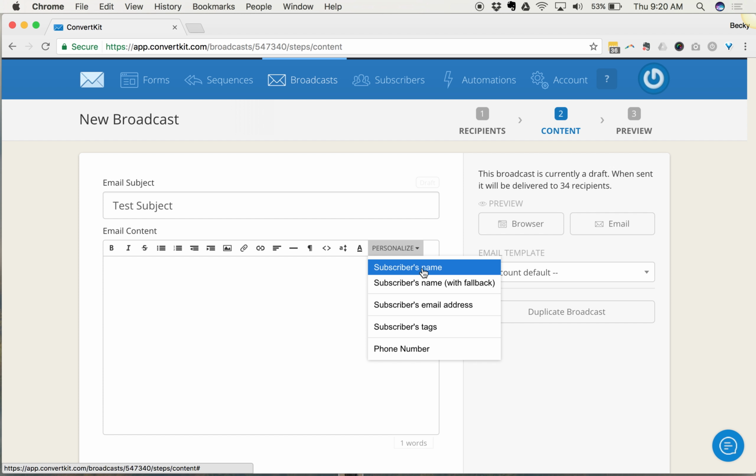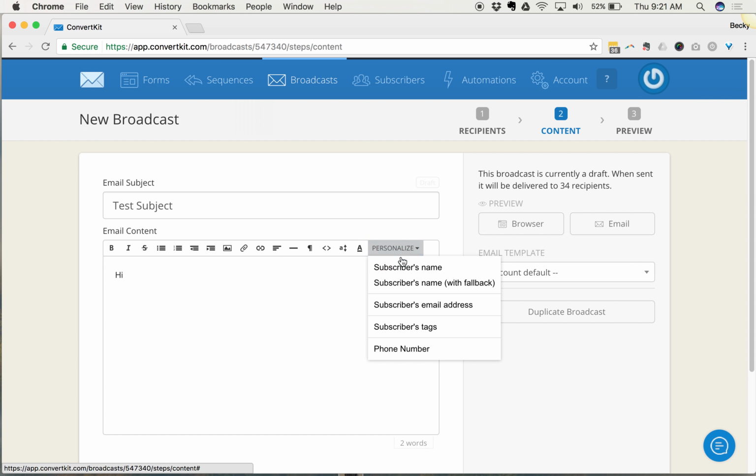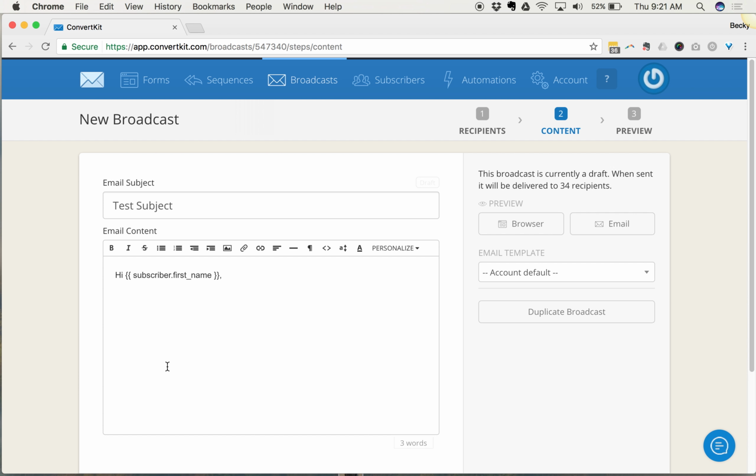The big difference that you want to think about is if you're wanting to actually greet somebody by first name, you have to pay attention to whether or not you actually have their first name gathered. A lot of times people will have forms on their websites that will have a field for first name and email address, but sometimes it's just email address. So we'll say, hi, subscriber name, and then comma, that's great.